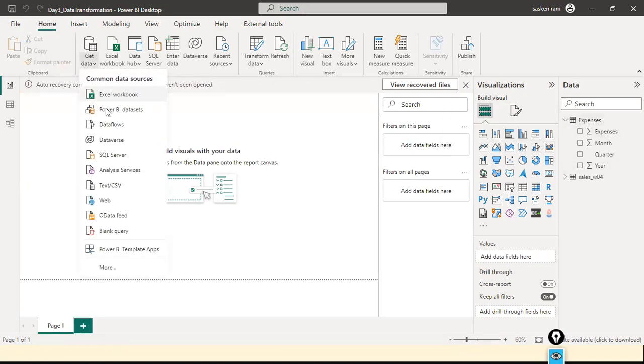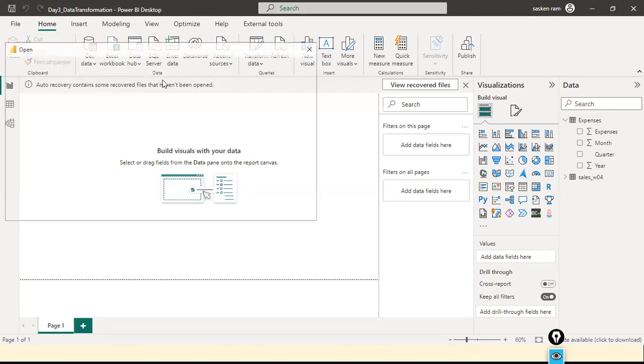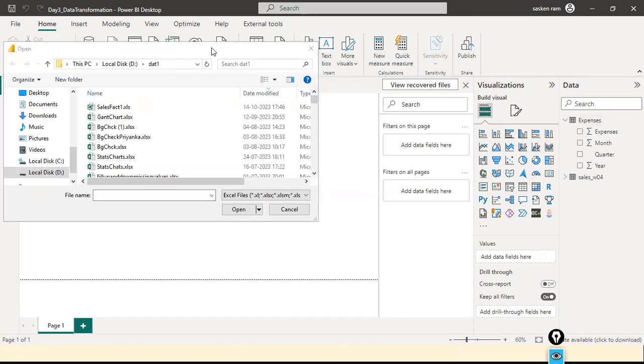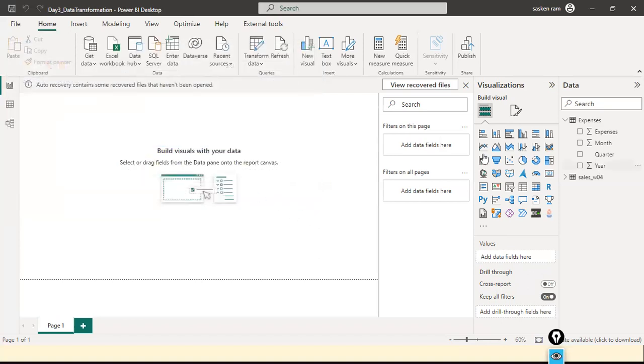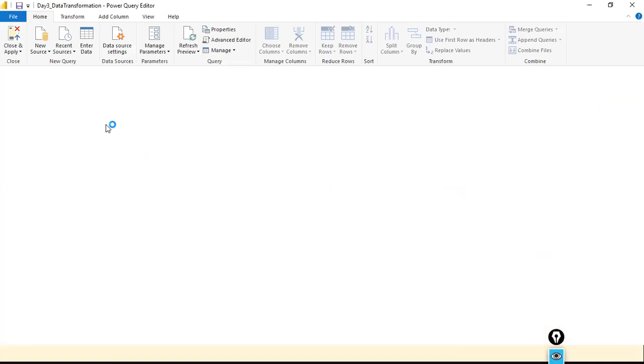And next one is Get Data. Okay, good. And data one Excel. We will play around with this simple data set. I just click on the Transform Data ribbon.